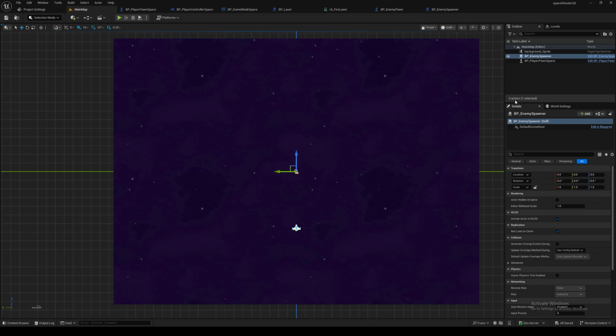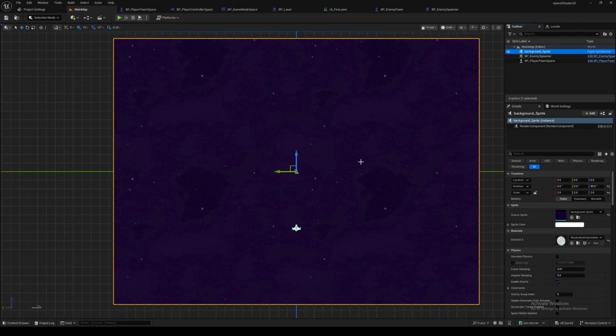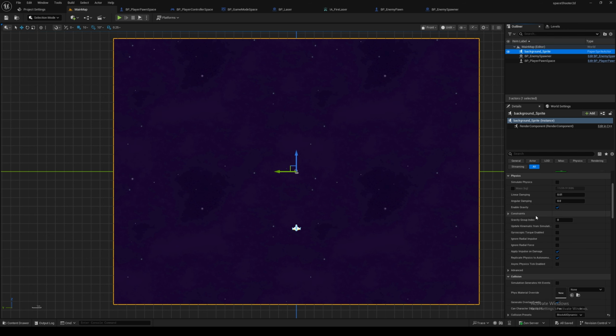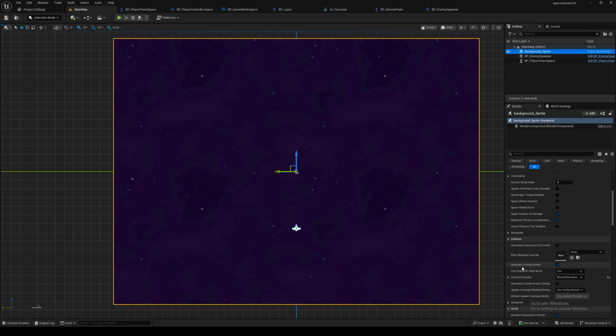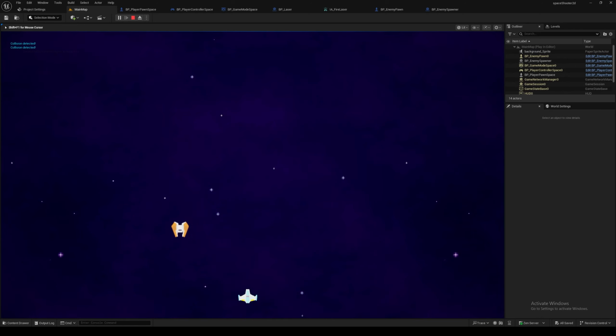Let's go back to our main map. Let's click on our background, and we are just going to go down to where it says generate overlap events, and we're going to uncheck that. That's it. So I'm going to play again really quick just to test. And so now we're only getting 2 messages, one for when it intersects the player, and then one for when it intersects the enemy.